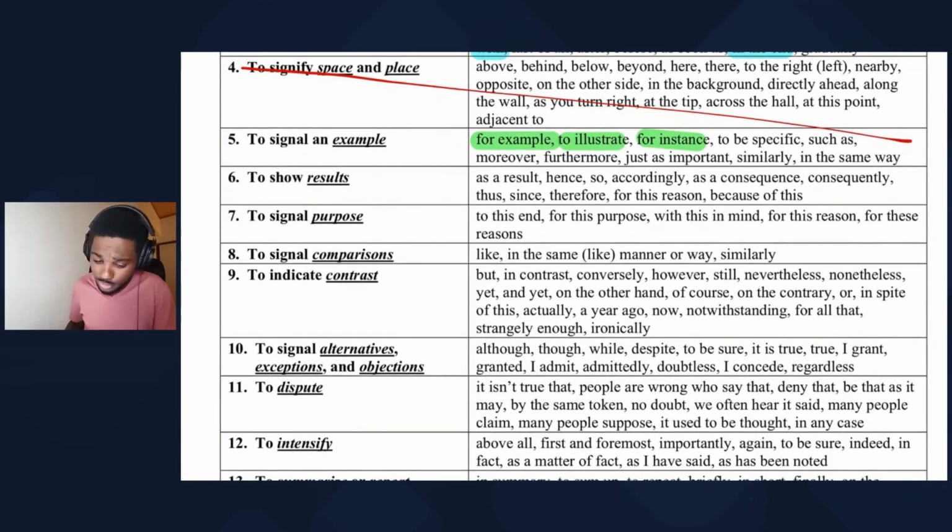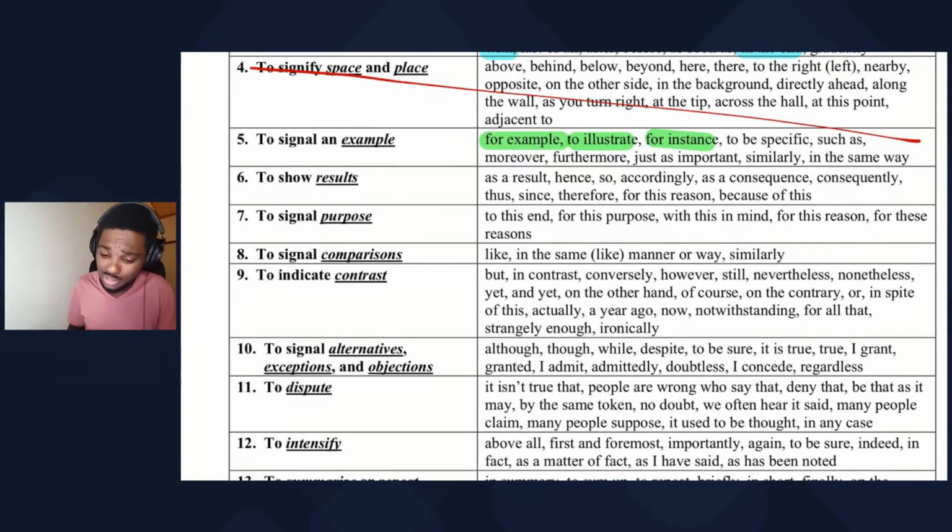What about to show results? If you want to show that one thing leads to something else, or that one thing results in something else happening, then you can use these ones over here. As a result, of course, that's a pretty basic one. Hence, so, accordingly, as a consequence. I like consequently, right? Thus, since, therefore, for this reason, because of this.